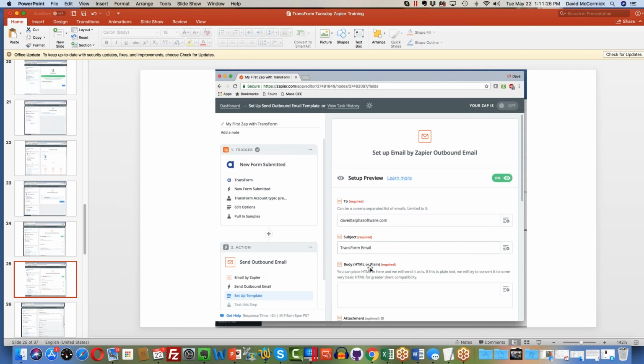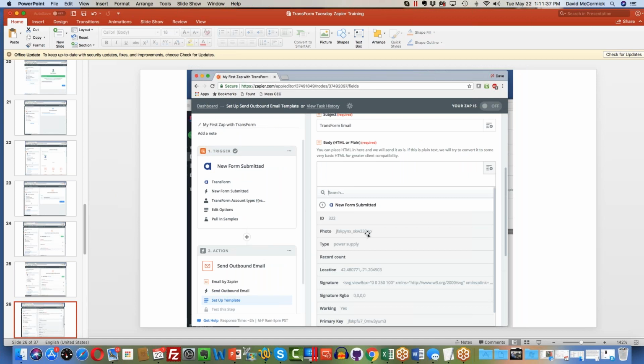And then here in the body, this is interesting. If you click the little down arrow button here at the corner, it's going to pop up a list of fields. And these are fields that are in your TransForm form.